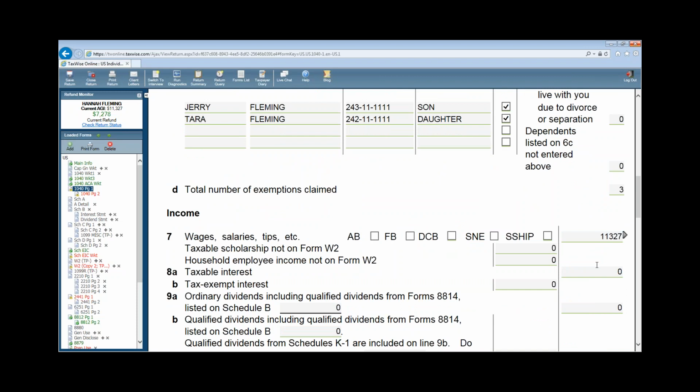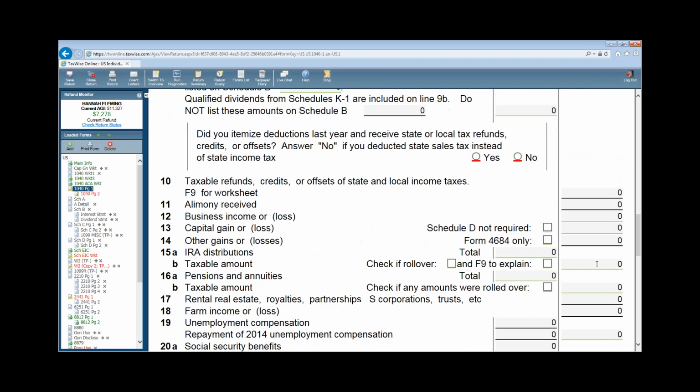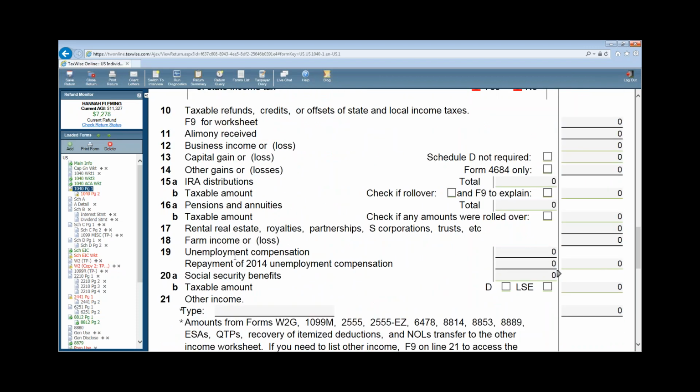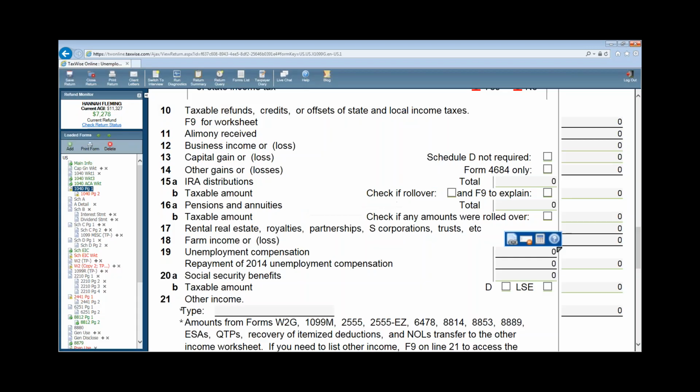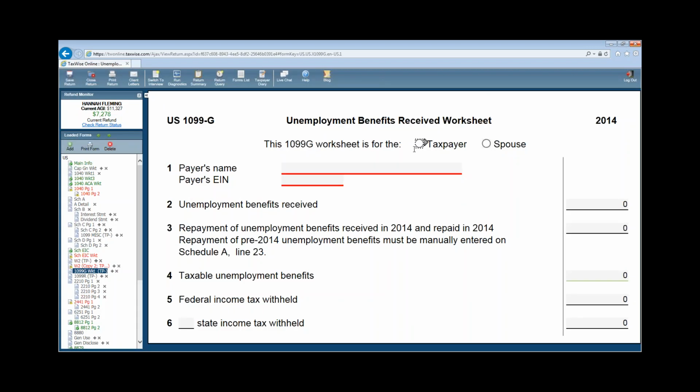So next we're on page 45. We're on the next piece of income. We're going to enter the unemployment income information. So we're going to go to line 19. We're going to open up a new form, the 1099-G, the unemployment benefits worksheet. I'm going to select that it's for the taxpayer. The payer's name we're going to enter is just Unemployment Commission.